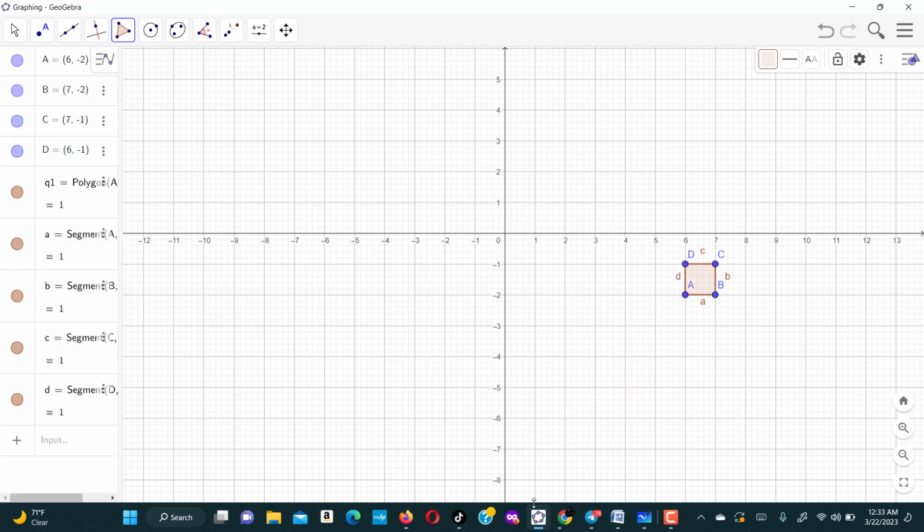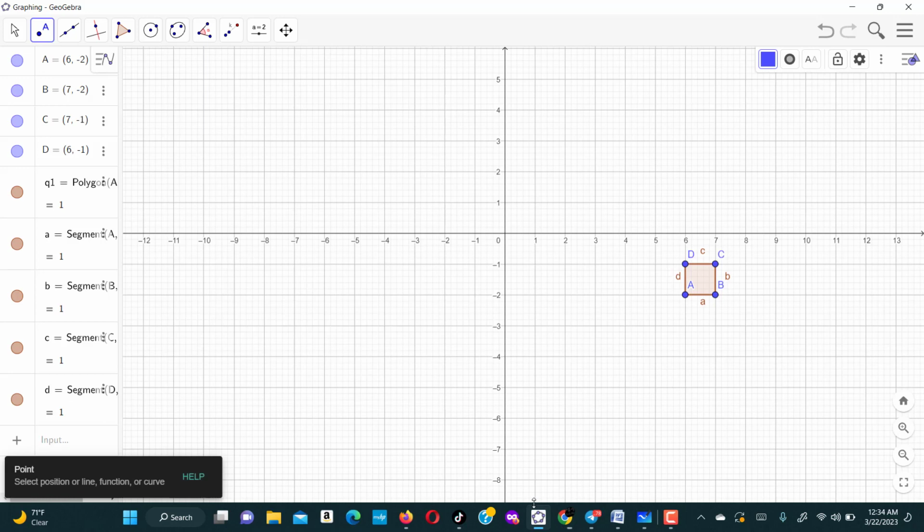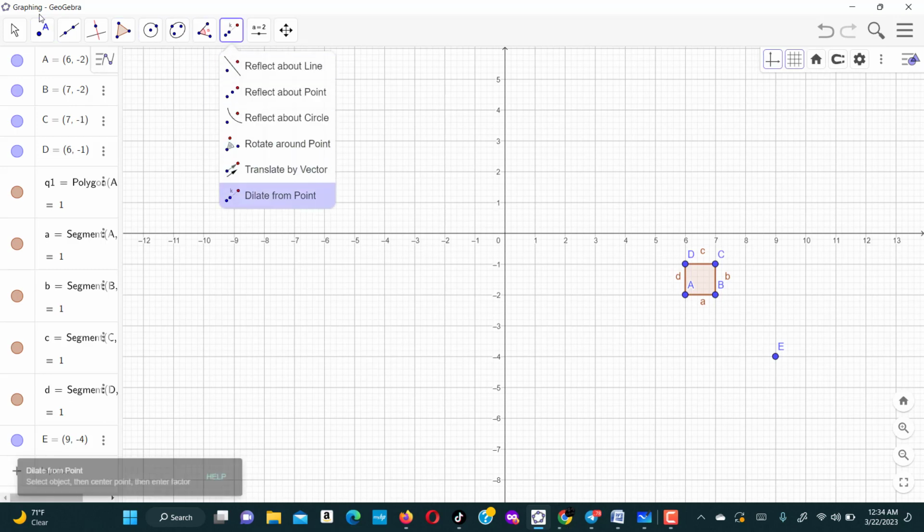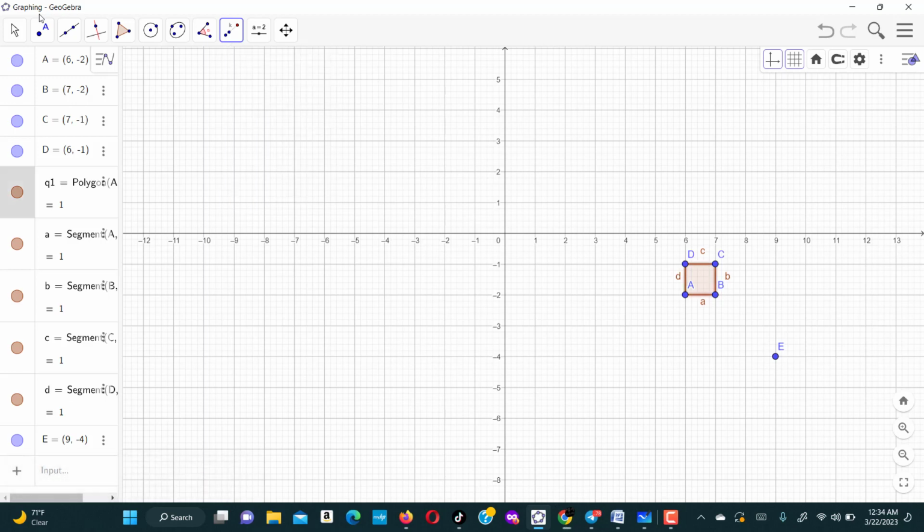In that square we are going to enlarge the square from a certain point, and the point is (9, -4). So we plot the point (9, -4). After plotting the center of enlargement, we'll come to the transformation tool, click the transformation tool, and click dilate from a point. Dilate means enlarge from a certain point, and the point is (9, -4). After we click dilate from a point, we click the object first and then click the center of enlargement.